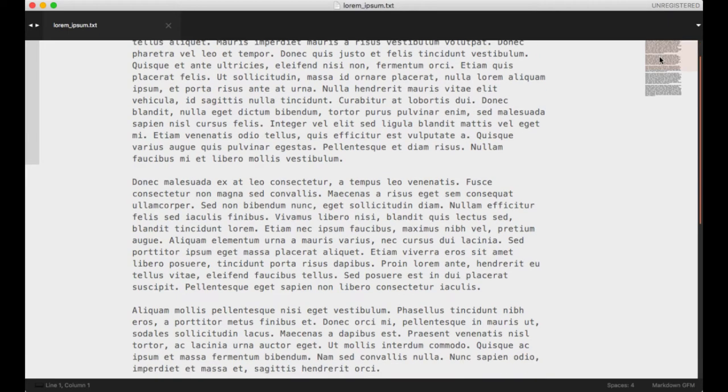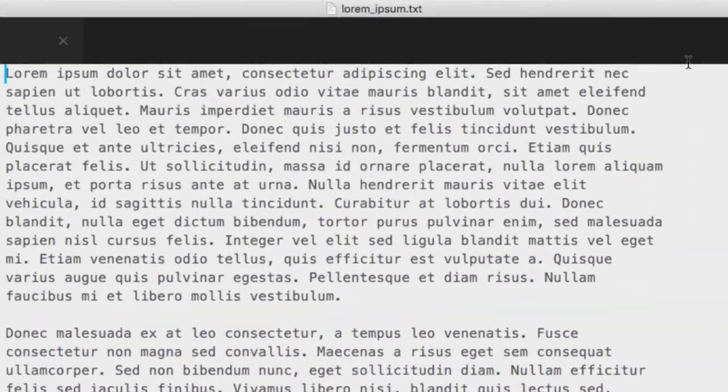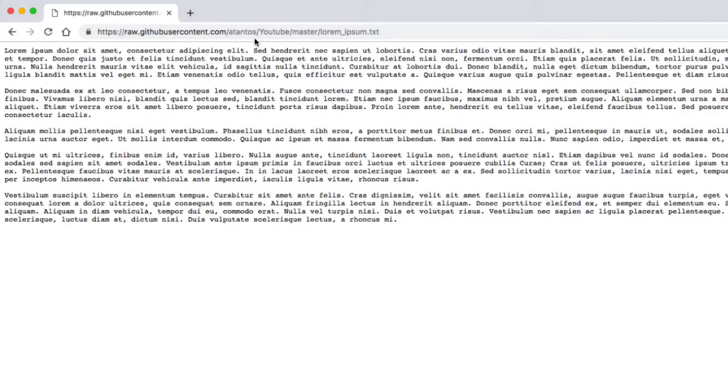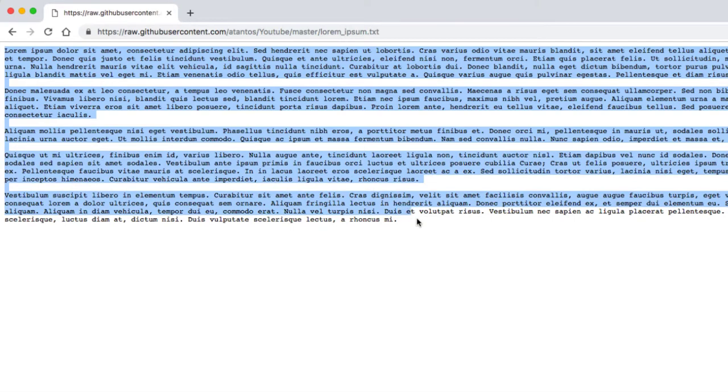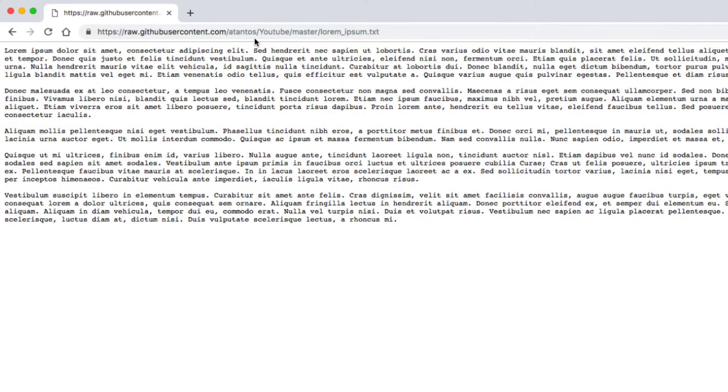I already saved the text content of lorem ipsum to this file in the folder YouTube within my home folder. To use the same text file to practice what you see in this tutorial, you can go to this link that I also added in the video description below, then copy the lorem ipsum text, open your favorite text editor, paste and save it as a txt file in a folder that you will set as your working directory in the way that I will show you right now.